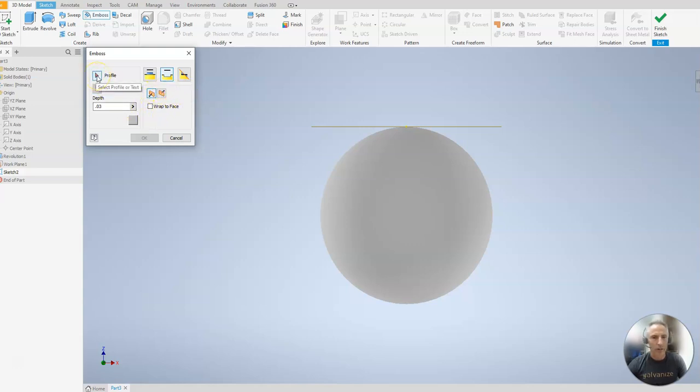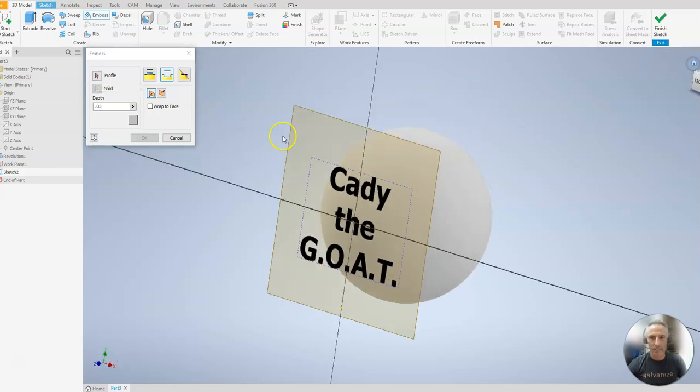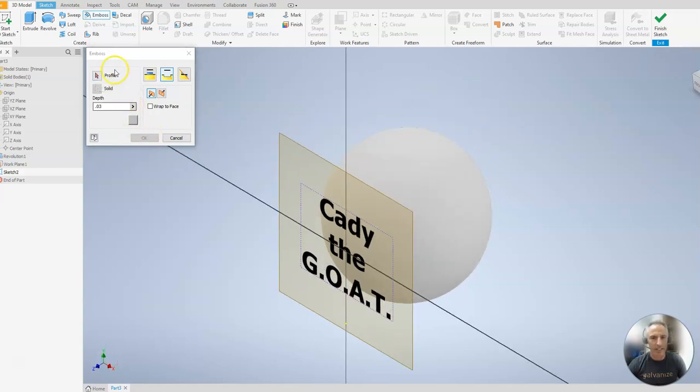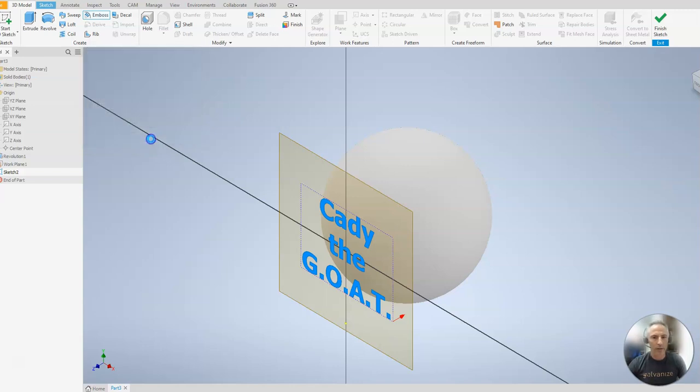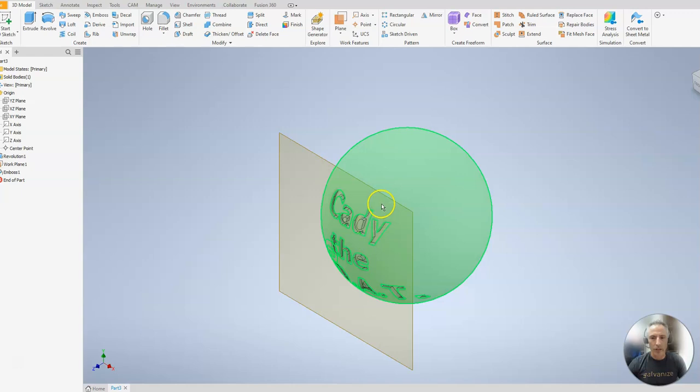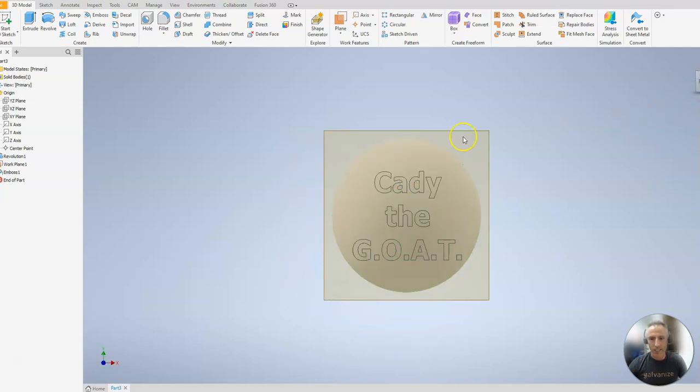And I have not yet chosen the profile, which is going to be my text, because you'll see that the OK is not highlighted yet. So I'm going to go to Profile, and I'm going to choose the text. Now you can see that the arrow is actually coming away, which would be fine if I was on Emboss, but I'm not. I'm planning on engraving. So I'm going to have to switch the arrow so it's going into this sphere. And when I hit OK, then it's going to engrave my text in there, and it goes with the curvature of that sphere. Okay? So now I've got my little sphere with my text on it.